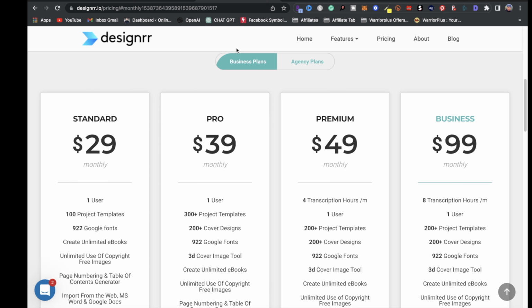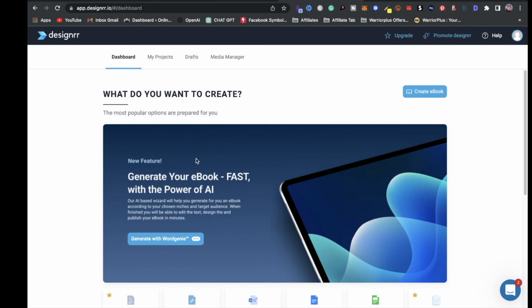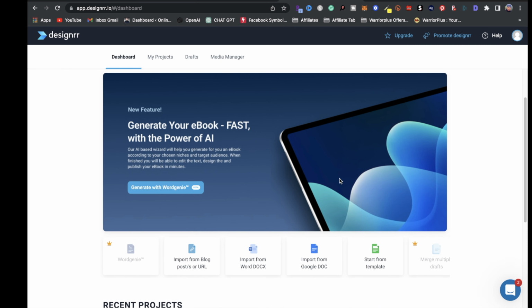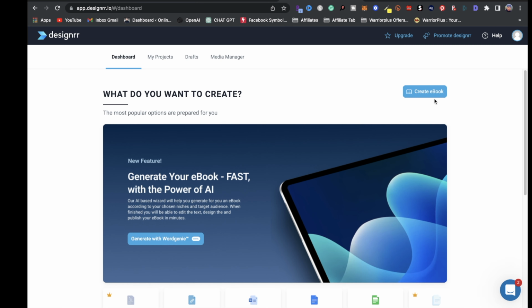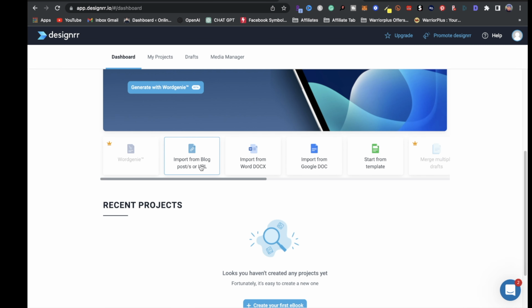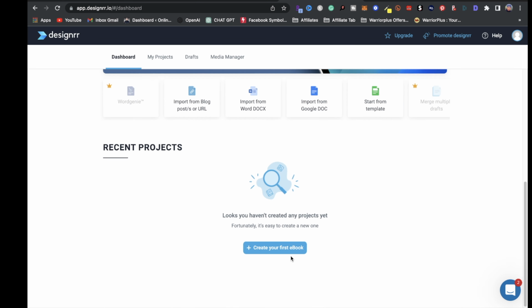But after you're all signed up with Designer, you're going to be brought up to your dashboard, which looks like this, all right? Now you're going to have this button here that says create ebook. You're going to have these buttons here: import from blog posts, import from Word, from Google Doc, and start from template. So it's real simple. We're just going to click on this one here, import from blog post or URL.